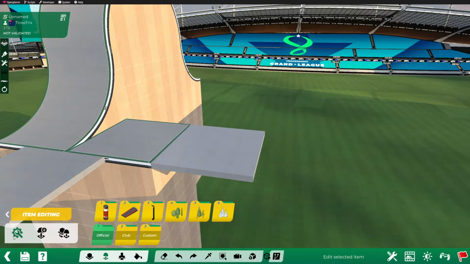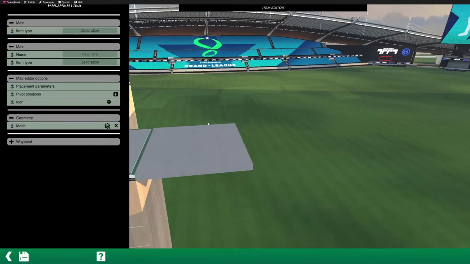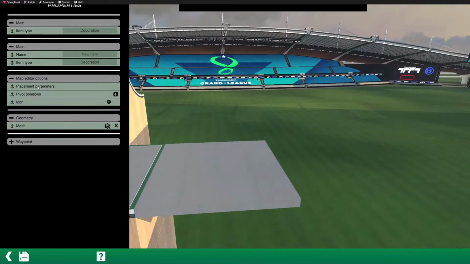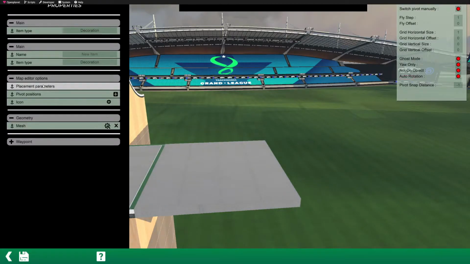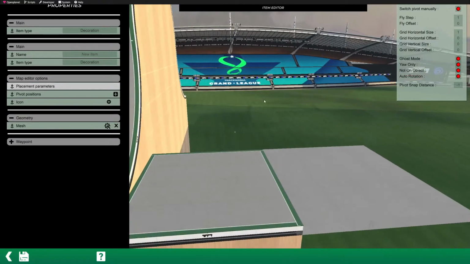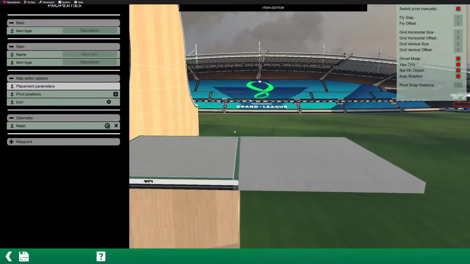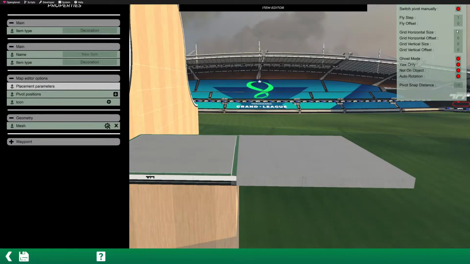If I go into edit this selected item, I'm going to go into this menu here. It says placement parameters. You can see how it's all set. It's got 1 in the fly step, 0, and so on. What we're going to want to do is make this a little easier to move around. If I change this horizontal to 32 meters, because each square is 32 by 32 meters, this means if I move my block around, it's going to be moving around the horizontal axis by 32 meters at a time and not just that little 1 meter.